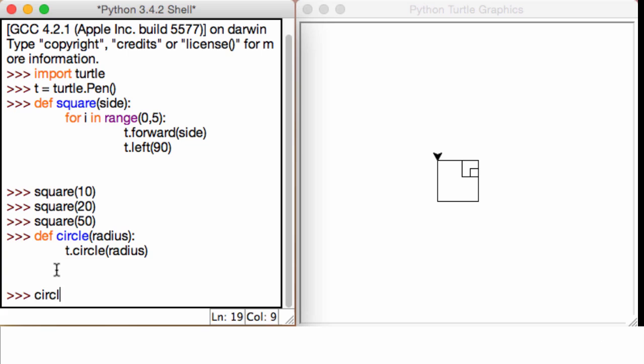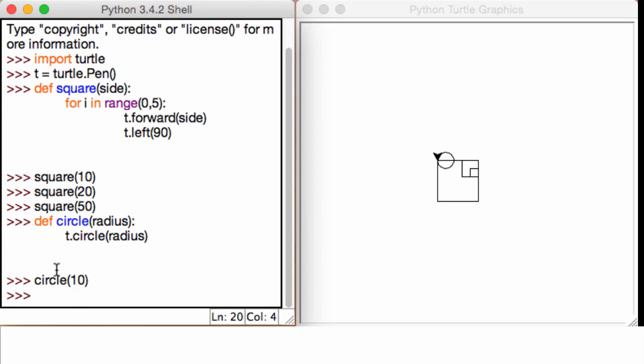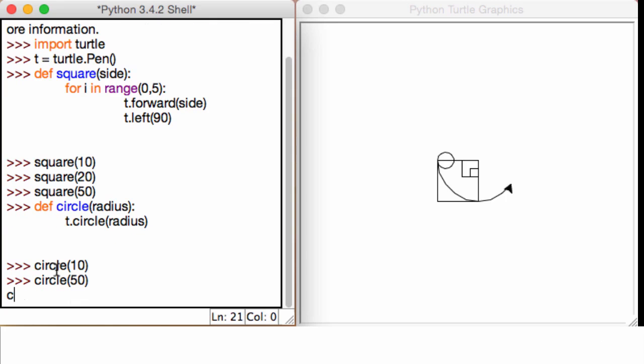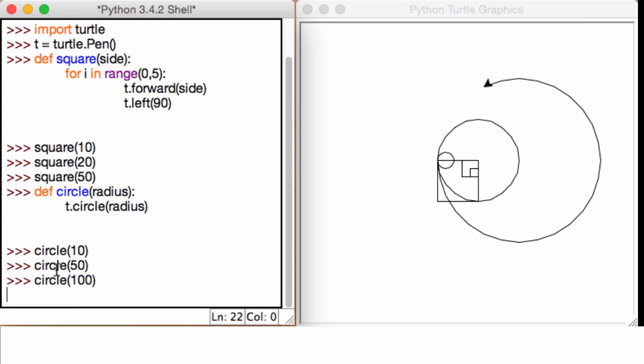Alright, so if I circle 10, okay, pretty cool. Circle 50 and circle 100. Very neat. So as you can see, we've now just basically touched base on functions with the turtle module. Again, it's a very broad subject. You can do tons and tons of things.